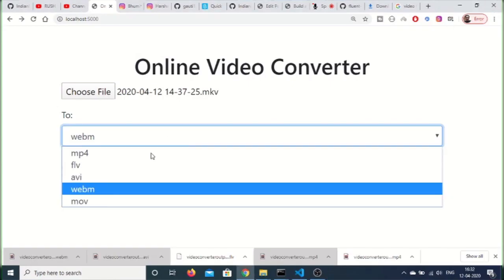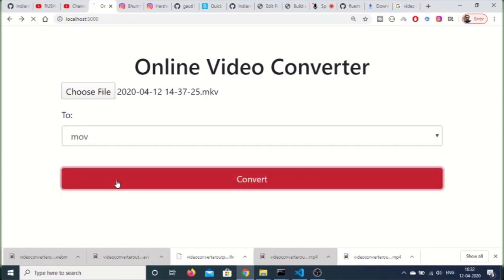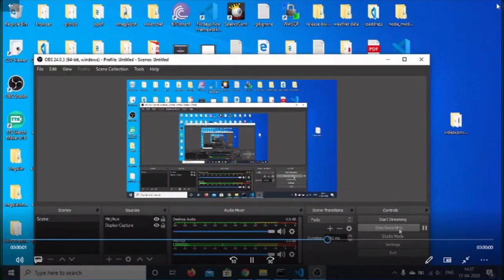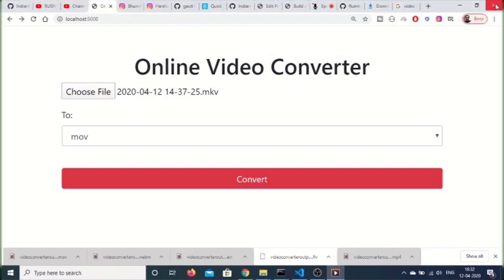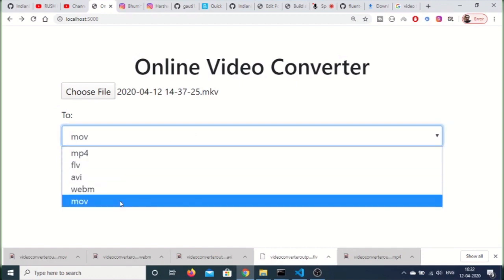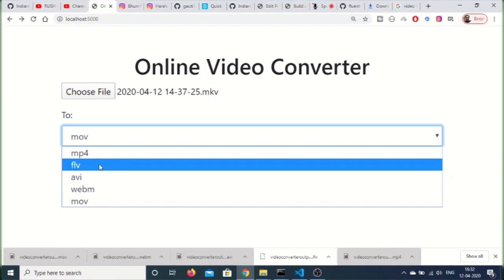And lastly, we have this MOV format as well. So you can have as many formats as you want. In order to make this video, I just have a list of a few, but you can just do a Google search and include all these formats inside this drop down.